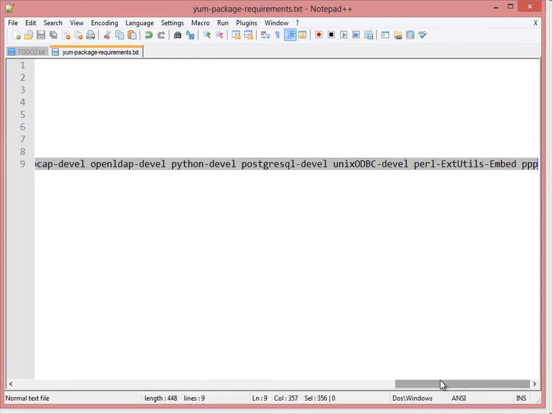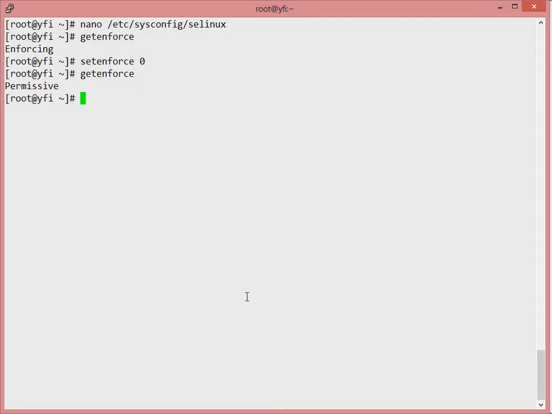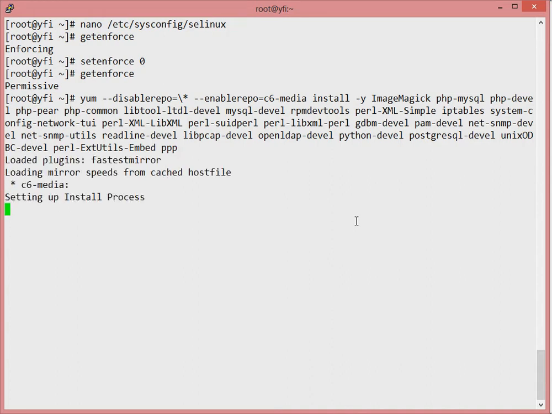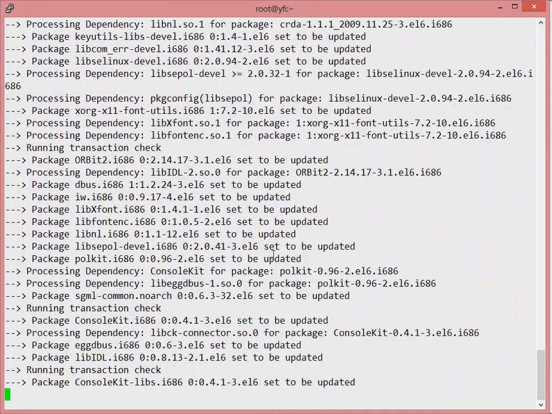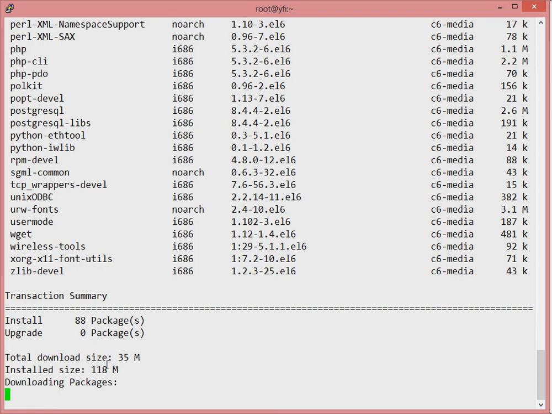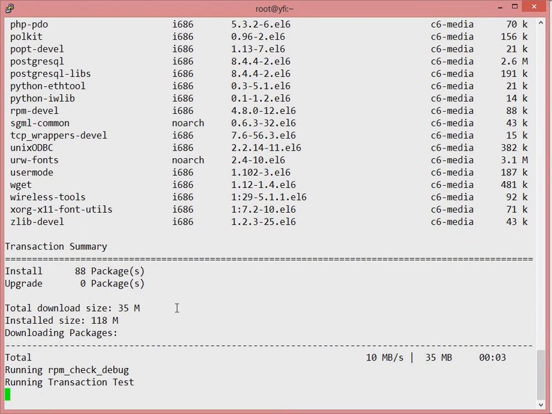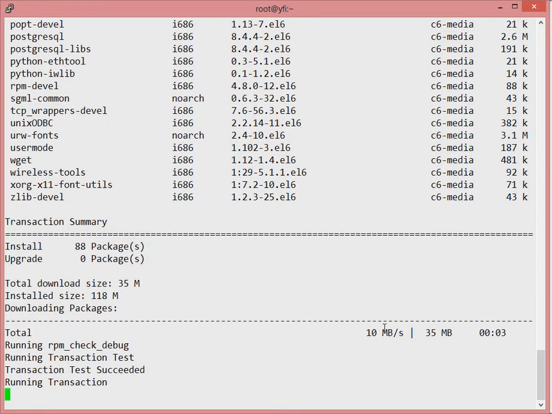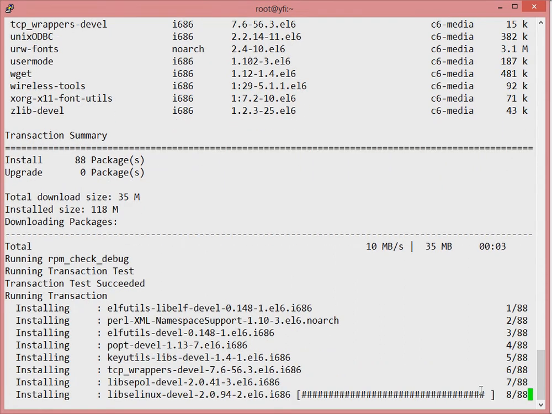Right, so copy that, go back to our terminal. Alright, so we need to change this to install, and then we paste all the packages, as you can see. Depending on the dependencies it's going to resolve, you might have to wait through the installation. You can see 88 packages, so 118 megabytes. Depending on the speed of your machine, this will take a while. So you need to be patient and allow it to run through.